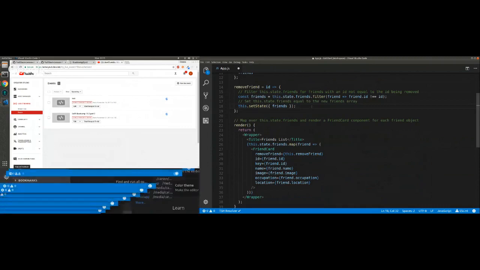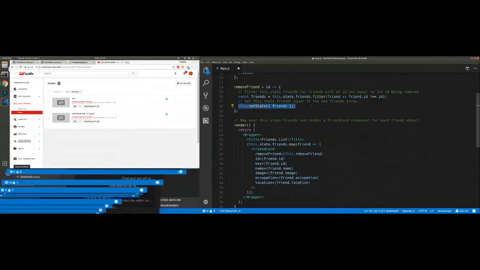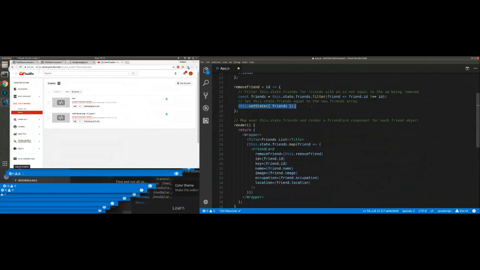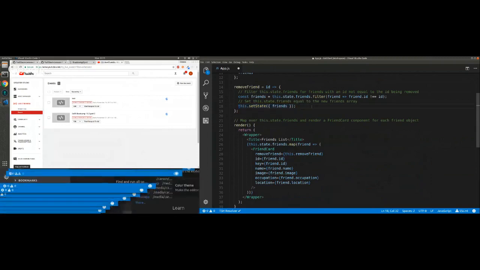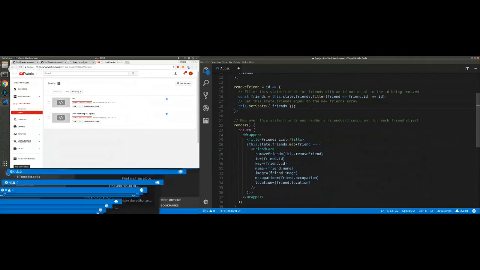One thing about set state that I didn't quite mention before when we talked about it, a little bit more in depth on this. So does anyone have any idea why we would call a function set state instead of just changing the state directly?